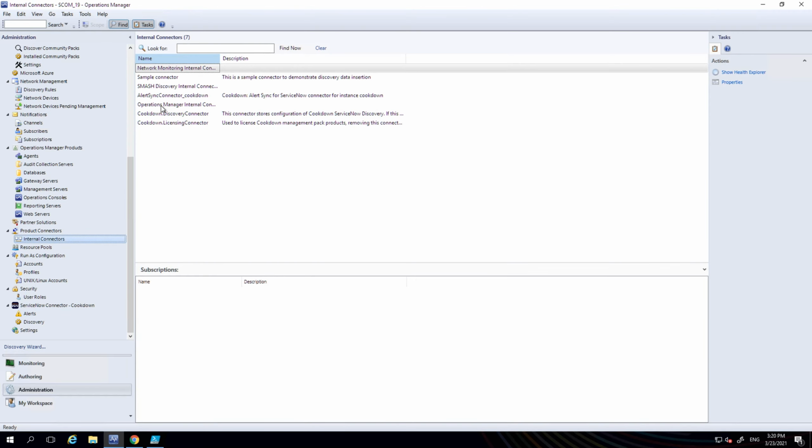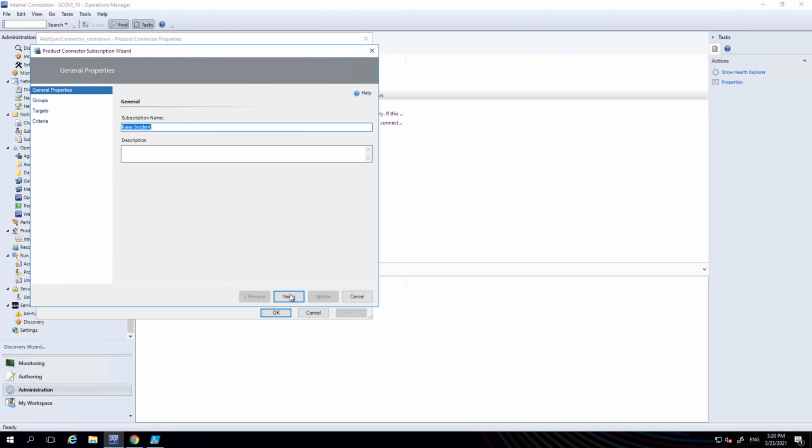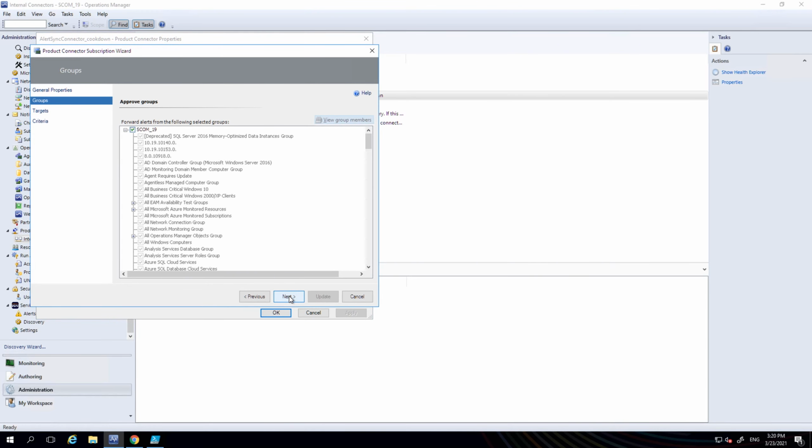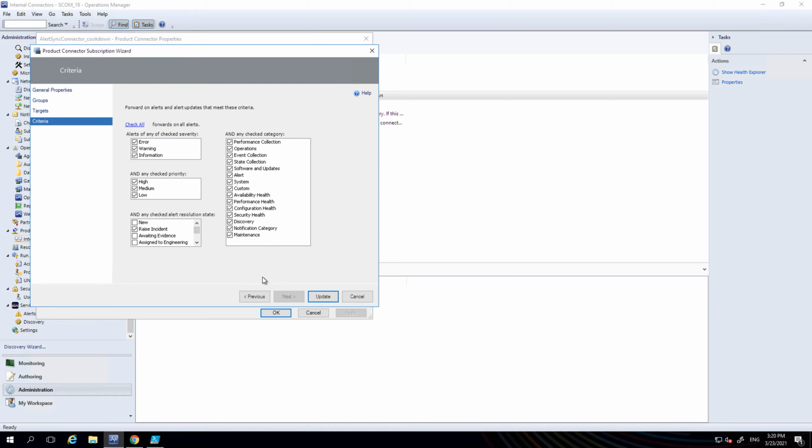And from here you can choose what gets sent. So you don't have to send everything from SCOM. And again, this is all UI driven. So you can choose to send everything from your management group or a subset just for specific groups. You can choose to send everything from the perspective of targets or target a specific management pack only, for example.